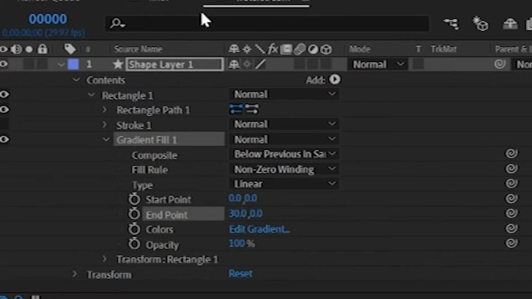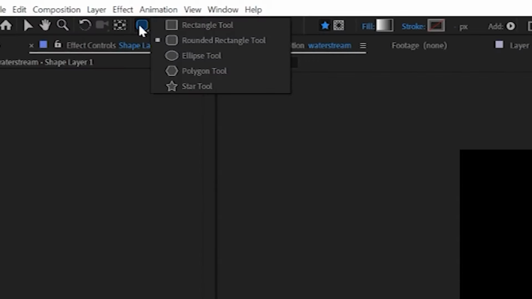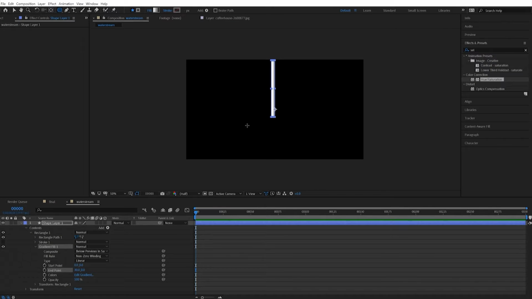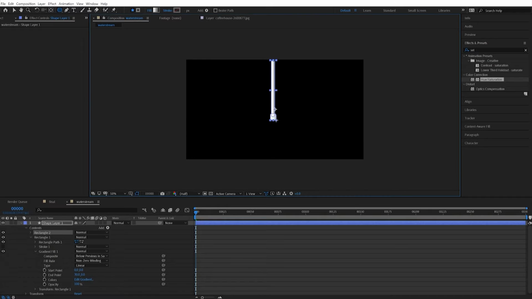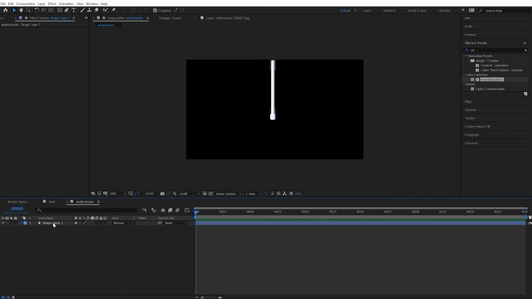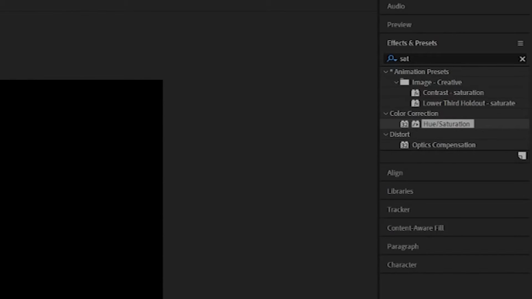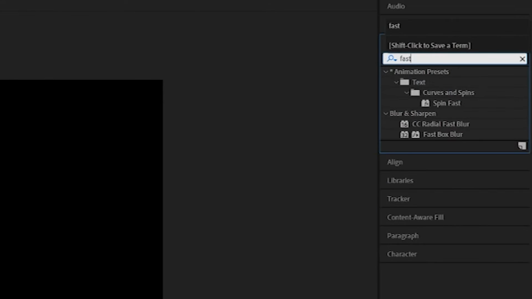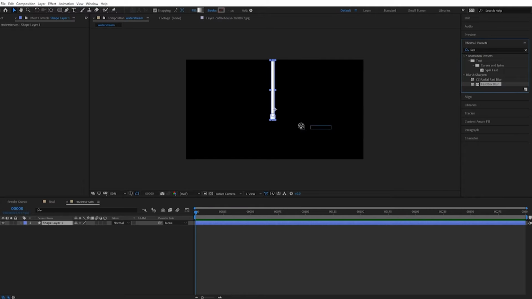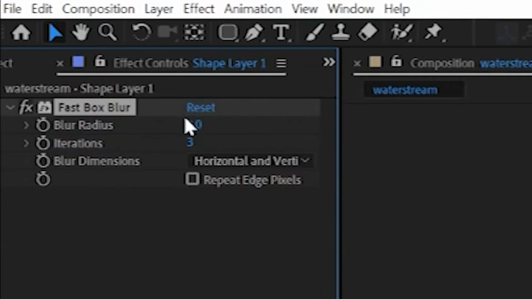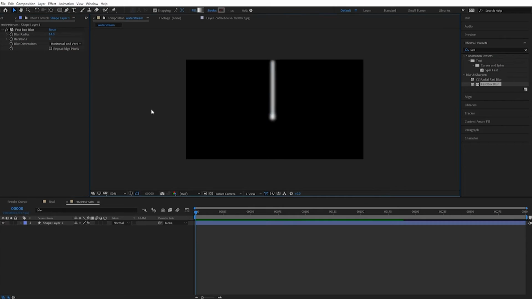Later on in this effect, I'll apply a fast box blur to soften this up. With the same shape layer selected, I'm going to draw out the same shape again, just a little smaller to be the tip. And now on top of all this, I'll apply a fast box blur. And that's just to soften out the edges of this.